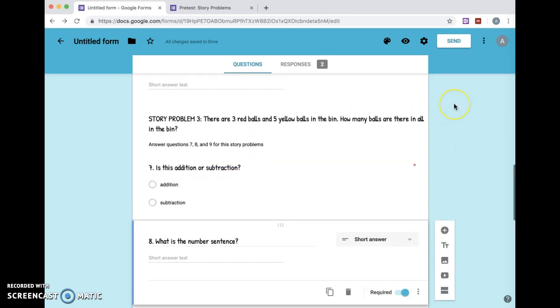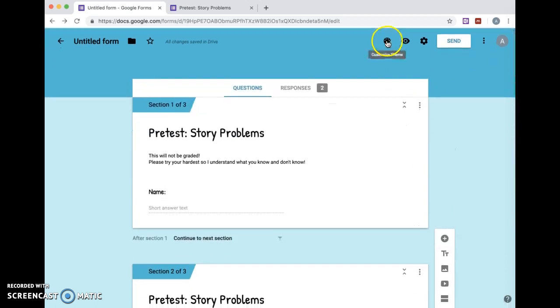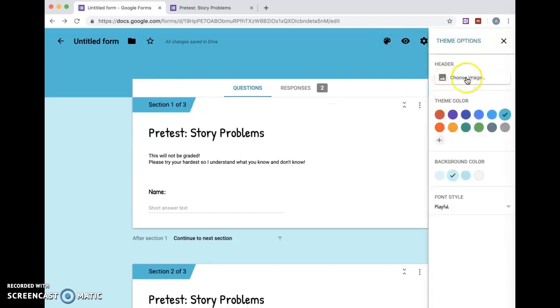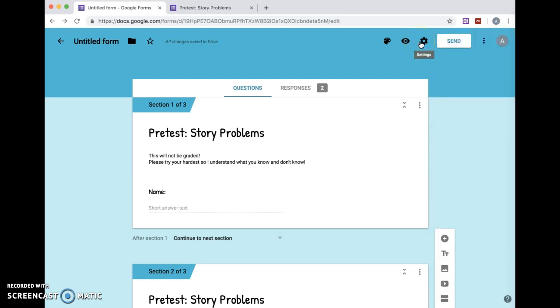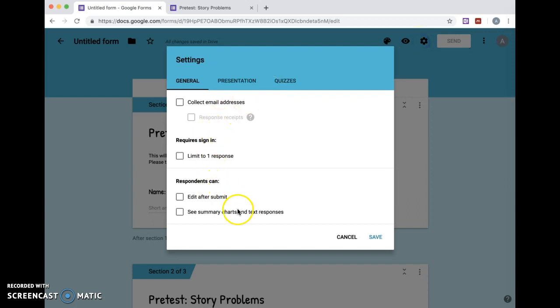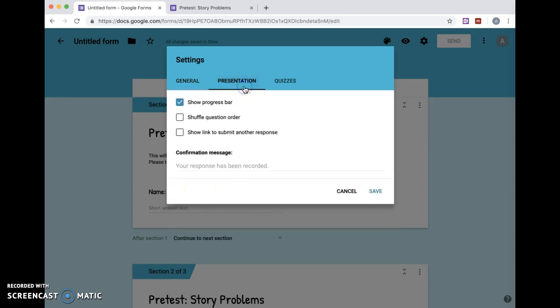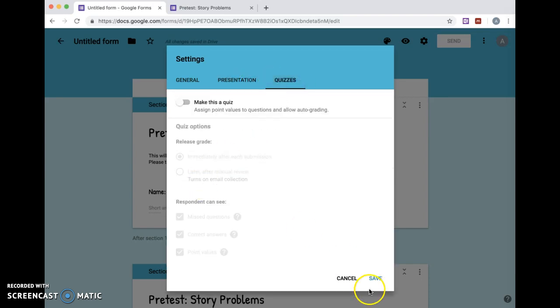I can also choose a theme, so I can choose a header. You can choose an image to make a header, choose different colors, choose font. And settings, you can do a lot with settings. You can limit one response per person. You can have the students be able to edit it, how it's presented, and you can also make it a quiz.